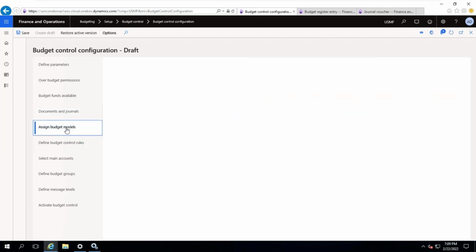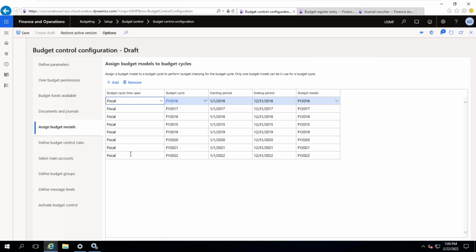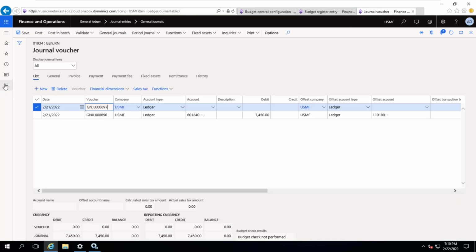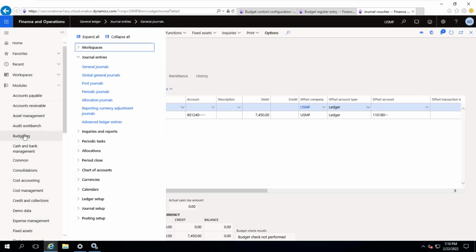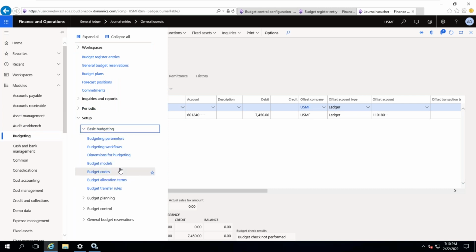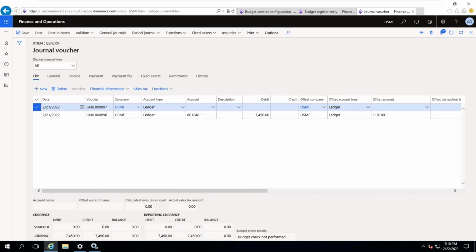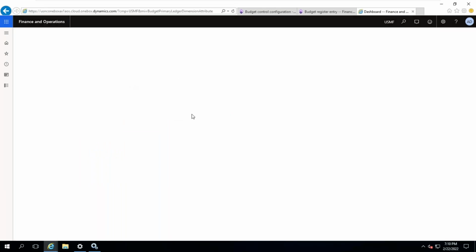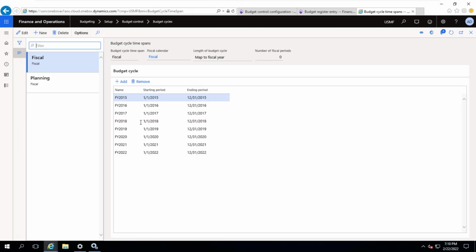Next, assign budget models. Here you need to map the fiscal budget cycle time span. Budget cycle time span means if you go to the budget module, you can select budget cycle time span. One second, not budget code, I think it is in budget control. Yeah, budget cycles. You can create it for the financial year. To create it, you need to map the calendar.